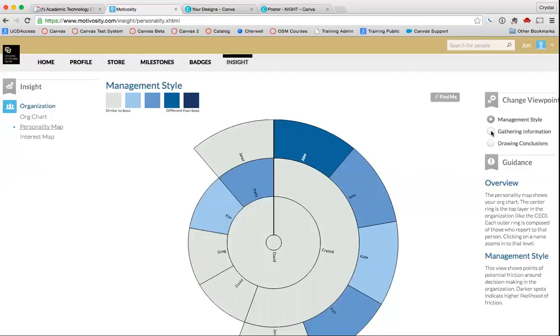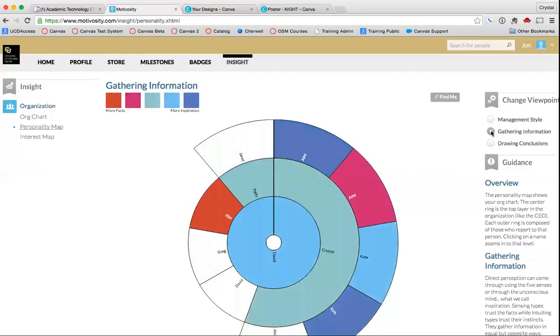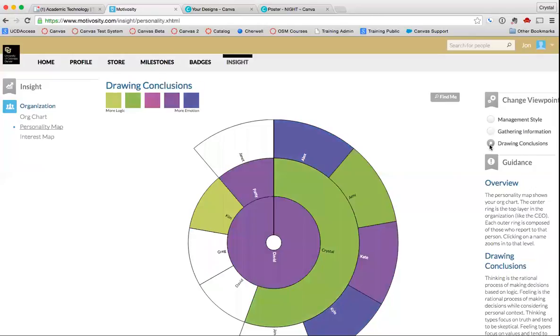We can click down on the right-hand side here to gathering information. So who is more facts driven, who is more inspirational, and drawing conclusions, who has a more logical way of doing things. So just another way to look at your organization, and it has been fun talking to the people in our group about where we fall on this personality map and if we agree or disagree with the information. So just kind of a fun thing.